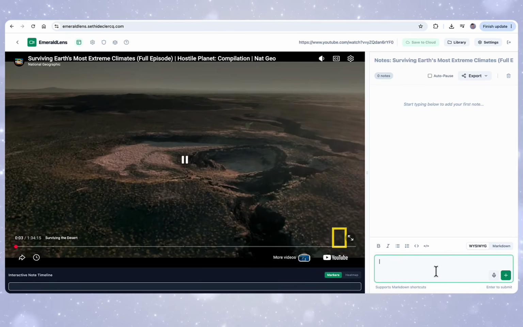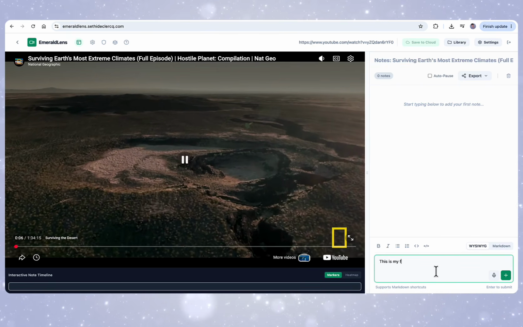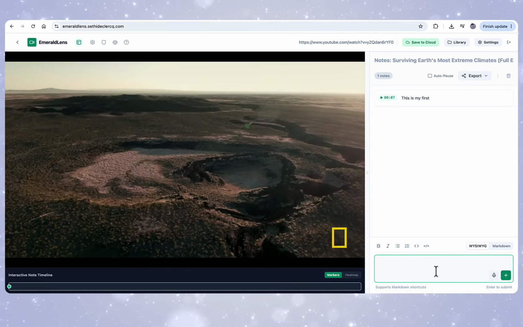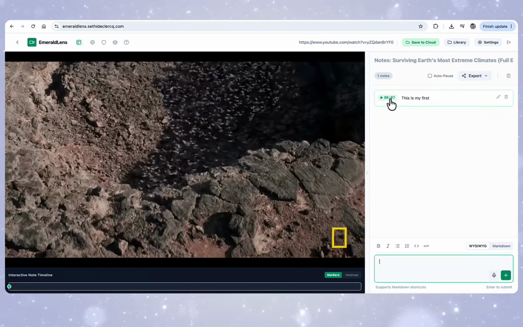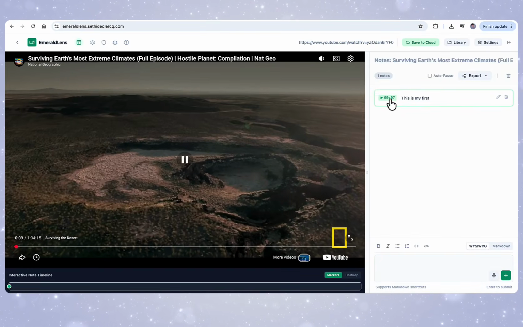Now I can start typing notes. This is my first note, and as you can see, it adds a nice clean little timestamp. If I now was to click on this, it'll jump back to that moment in the video.